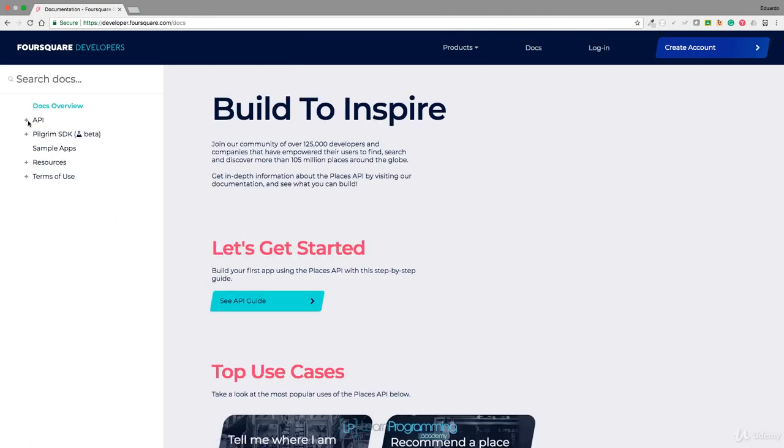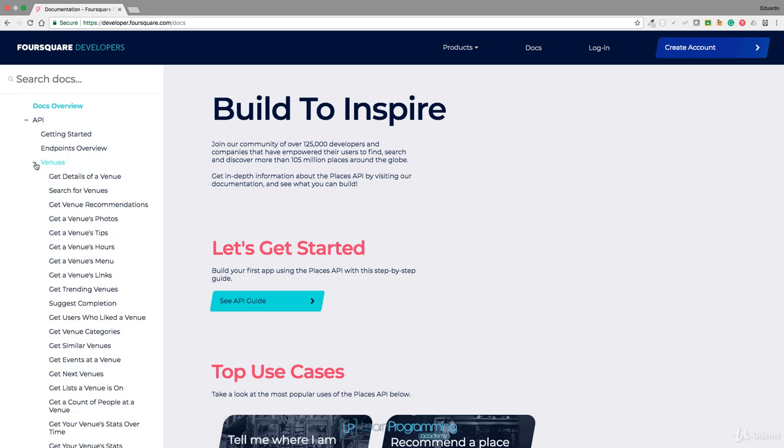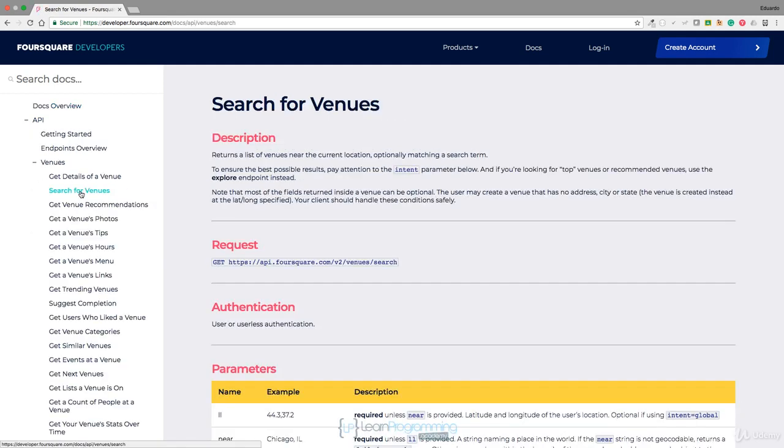And in here to the left, you will see a lot of the endpoints that the API has. It has endpoints to request information about venues, users, photos, tips and check-ins, because Foursquare also works with an application called Swarm that allows you to check in on different places, so it has an API for that as well. The one that we want to focus on is the venues endpoint, in particular, the search for venues endpoint.